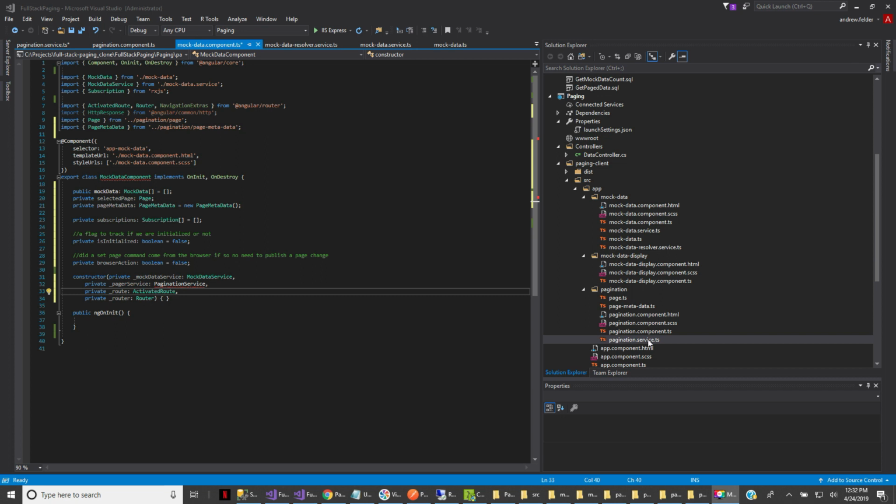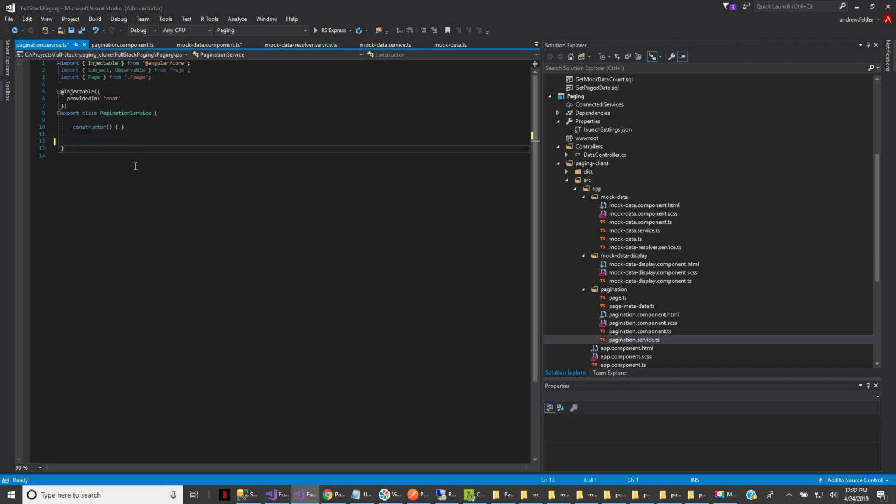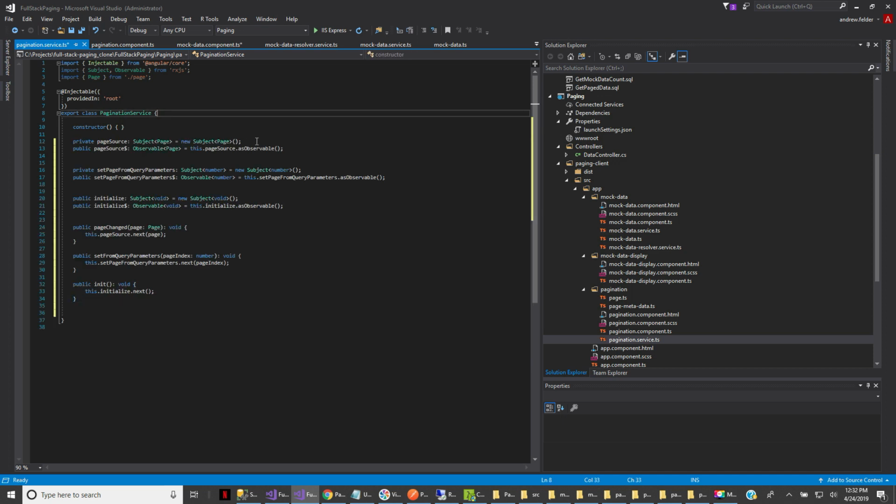Okay, so I went ahead and added the pagination service to the pagination components folder, and we can use IntelliSense to add that to our class. And coming over into the pagination service, we're actually going to expose the following API via this service. So we want to be able to pass the selected page around. We want to be able to set a page from query parameters, and we want to be able to reinitialize the component whenever we get a new set of data.